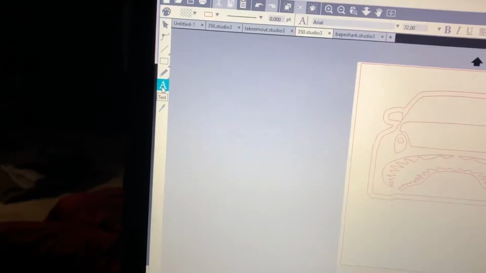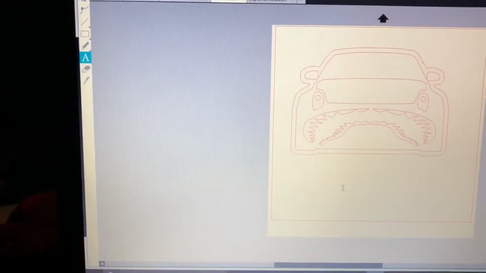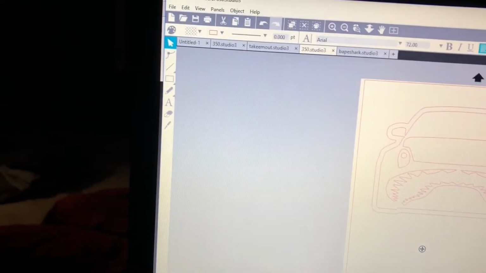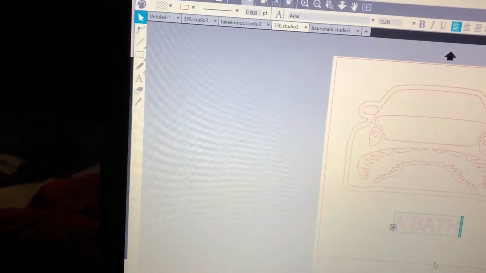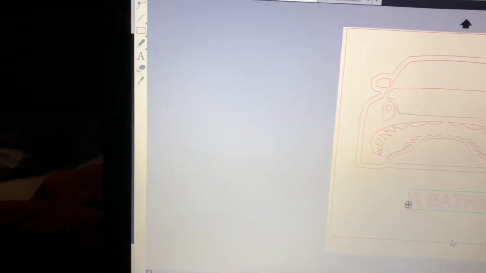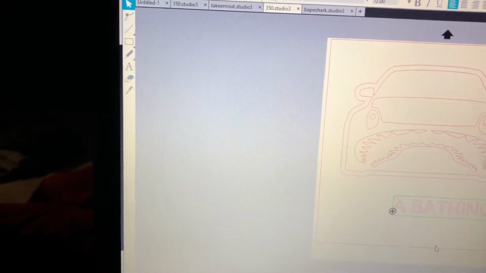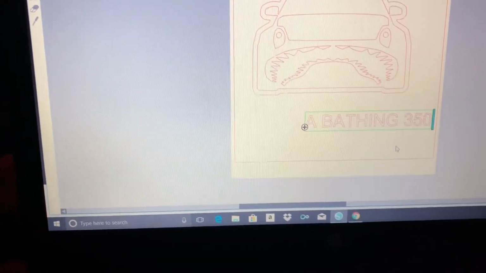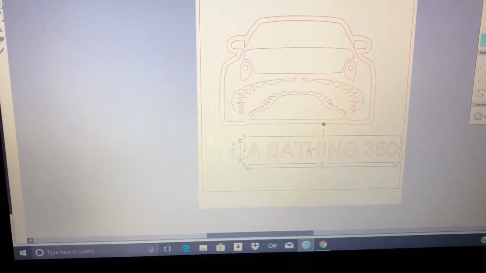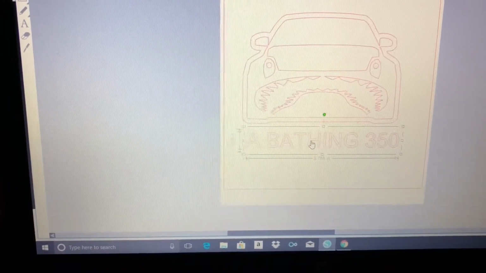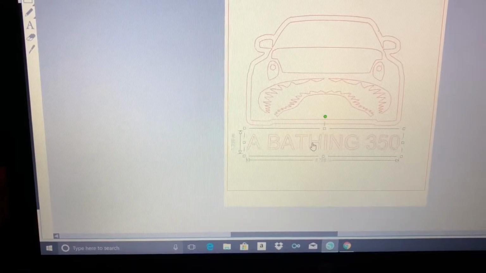Now if you want to add a text, just come over here to the text tab and type in what you want. And for this one, I'm doing a Bathing 350 to go with the theme. And you can size it up just like everything else. Use the little tabs. And I went about right there, about the same width as the car.